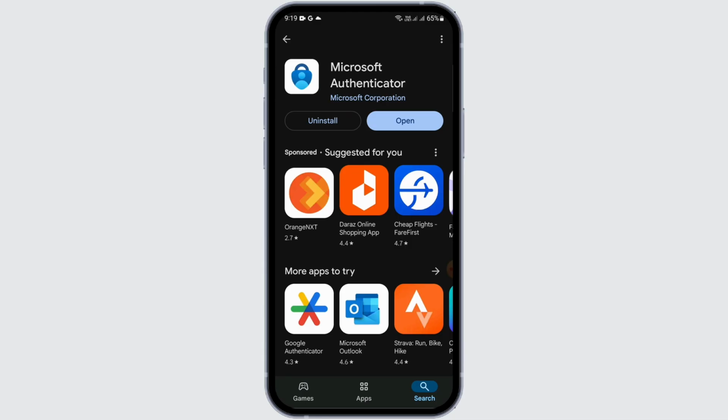So if you are on an Android phone, the first thing I want you to do is go to your Play Store. After going to your Play Store, look for update. See if you have the latest version of the app or not. If you see any available updates, just tap on update and that should work for you.